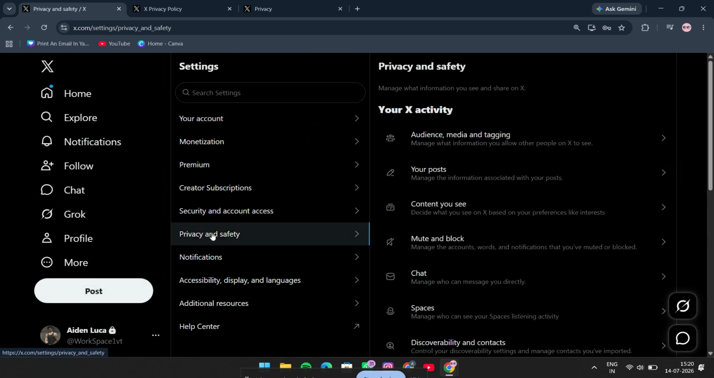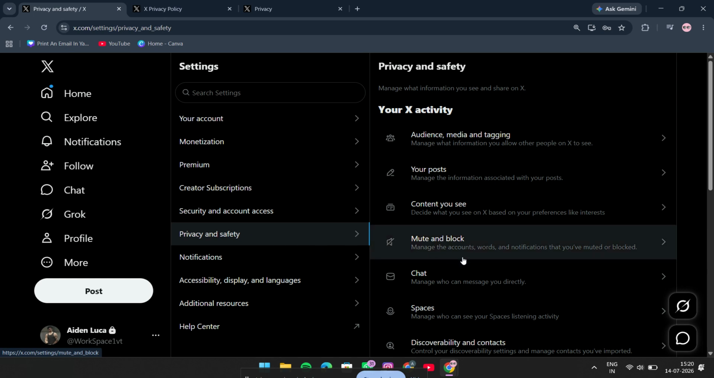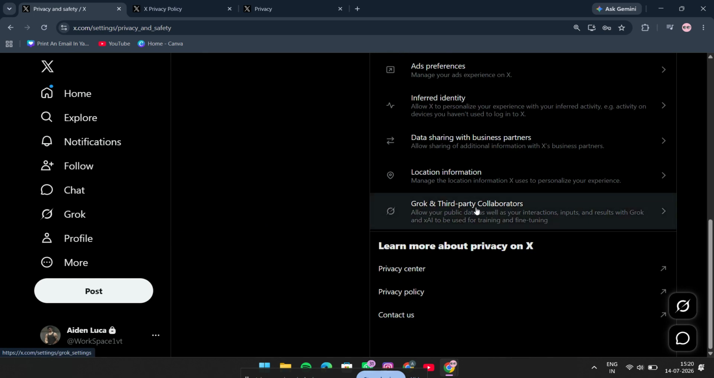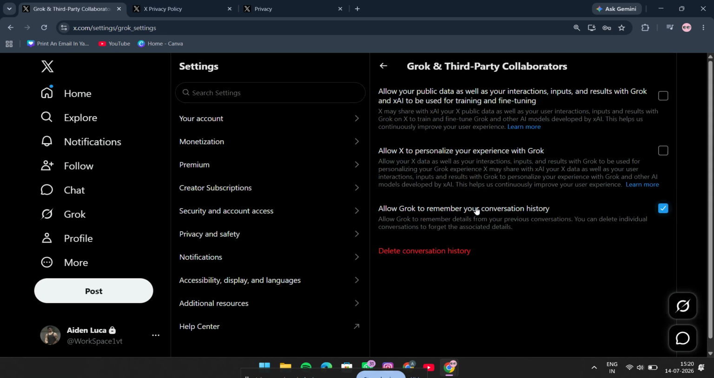Inside this section, you'll find different options related to your account privacy, data, and personalization settings. Now look for the option called Grok and third-party collaborators. Click on that to open the Grok settings. This is the section that controls how Grok interacts with your account and conversation history.